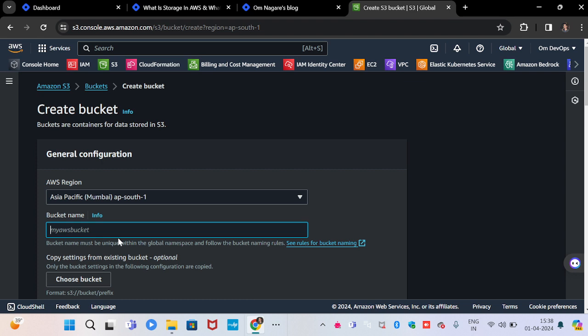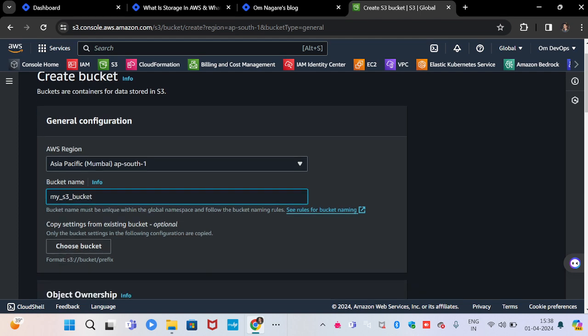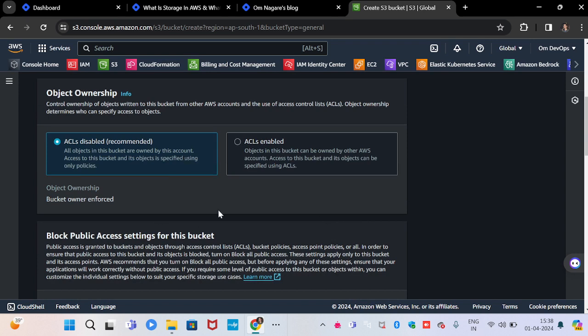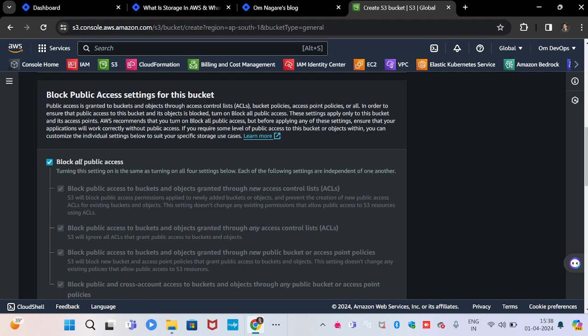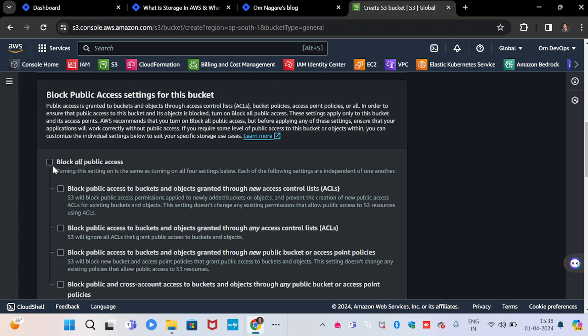So you can enter your bucket name here, my S3 bucket. Okay, so here you can give the ownership. ACL means access control list. So you can give the access control list here, meaning who can access this. Here is a very important step. If you untick this button, all users that are using AWS service will be able to access your website or your objects. So do not make this mistake.